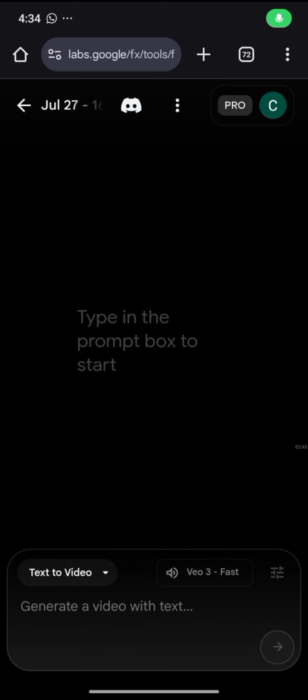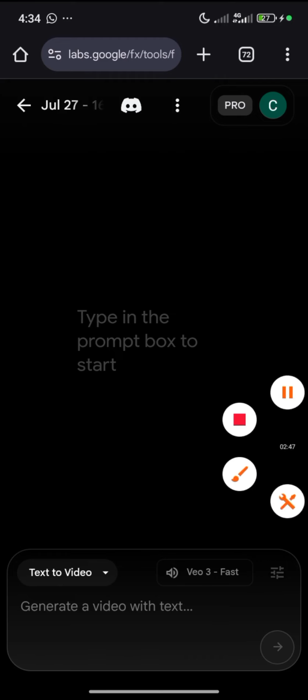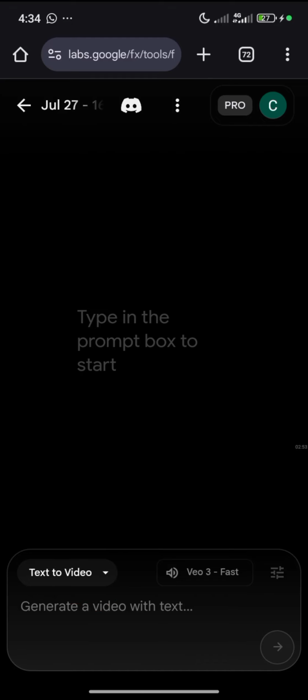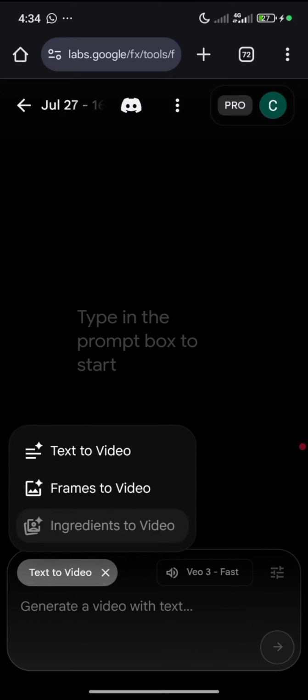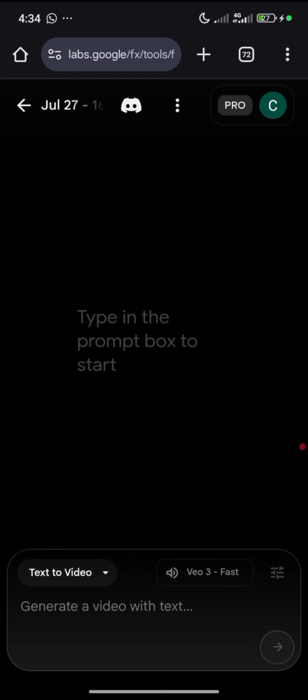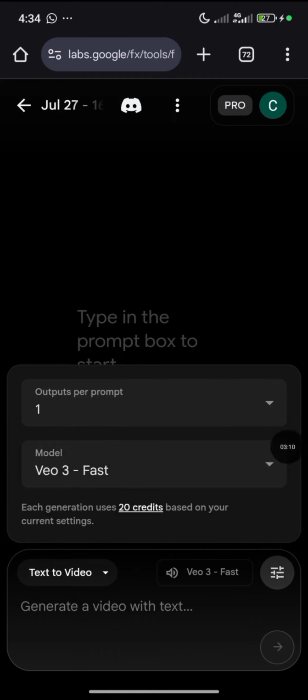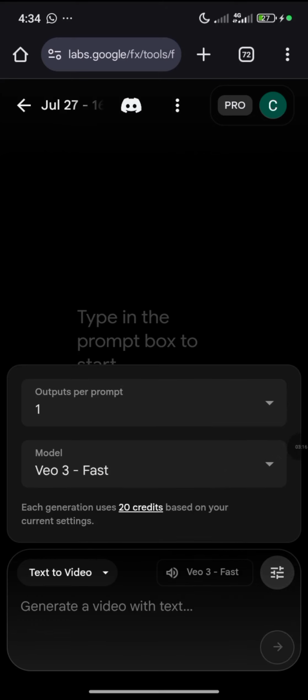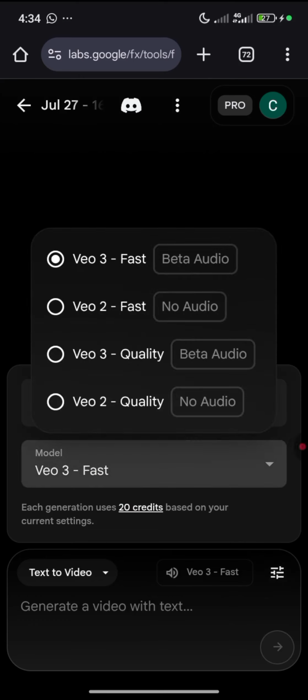Alright, so it should bring you to this place, and let me show you some settings that you need to make. So this is text to video. Make sure it's on text to video, so you are typing a prompt in order to generate the video. Just leave it on text to video, and then click on this place right here. Make sure the model is at Veo 3 quality. Just click on the model and then click on Veo 3 quality to make the video more realistic.